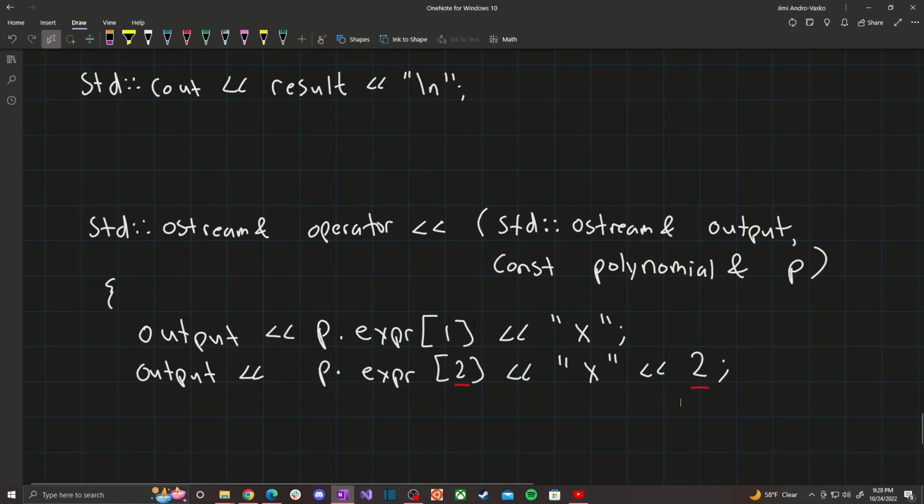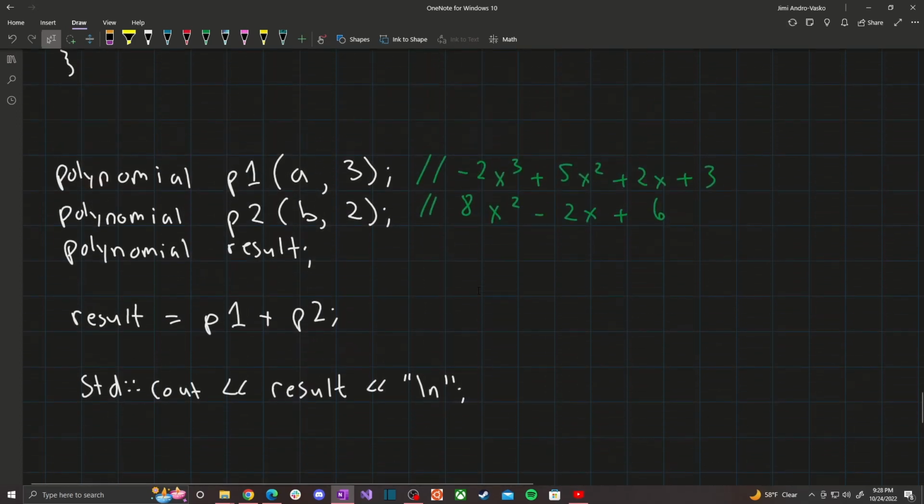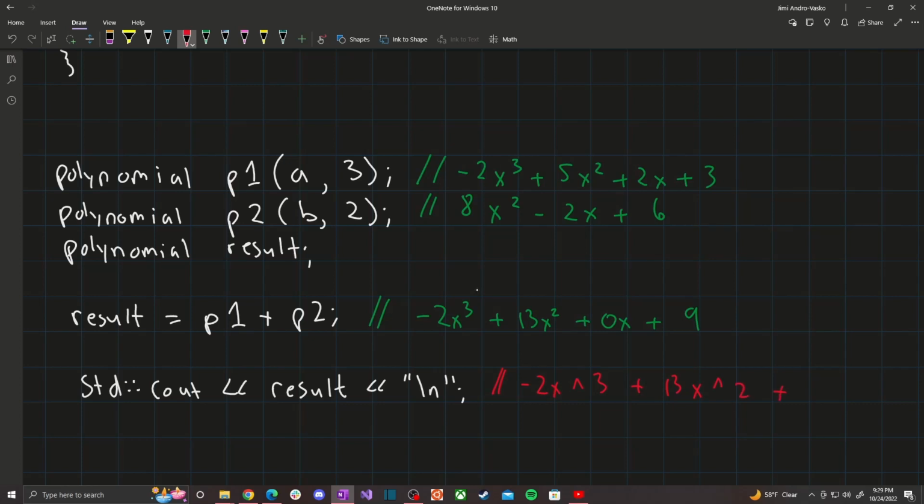So you have to write a loop that starts from that degree position and works its way down to 0 and outputs each expression one by one, but also in a nicer form. For example, let me add these up really quickly. We have that result in this result polynomial, and we want to output to the screen negative 2x cubed plus 13x squared plus 9. It's going to be written like this, with that caret key, plus 13x caret 2 plus 9.